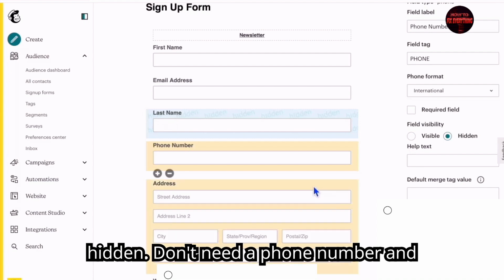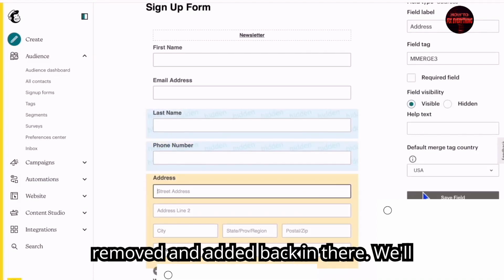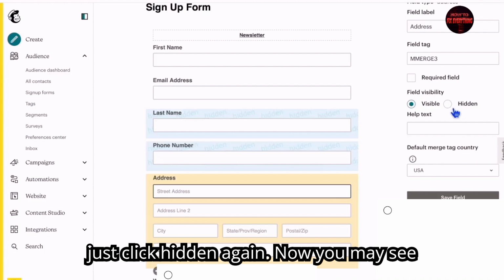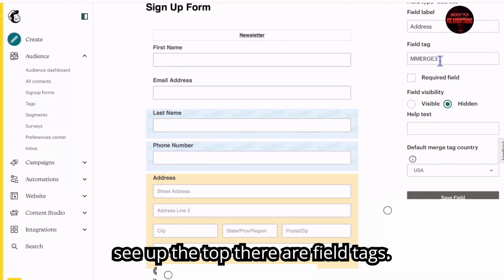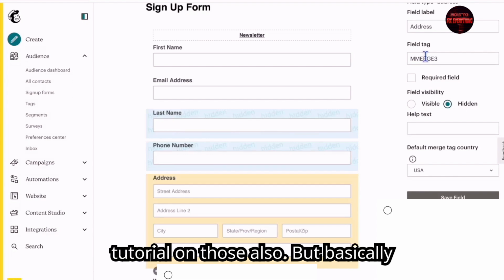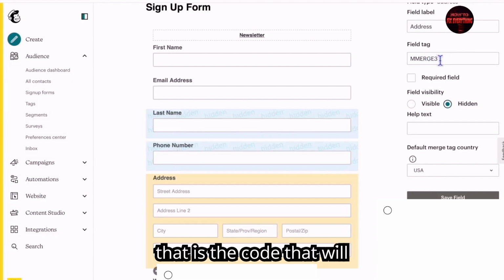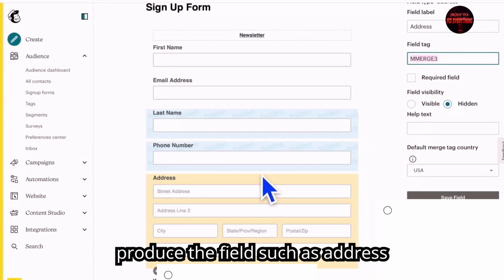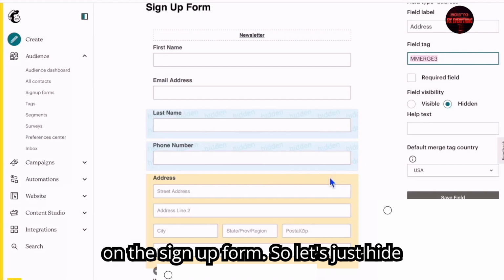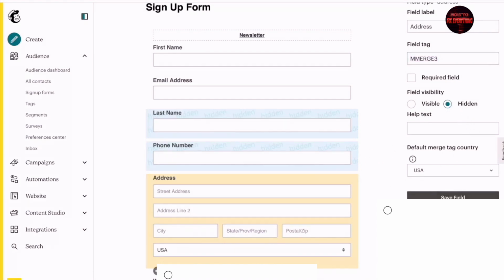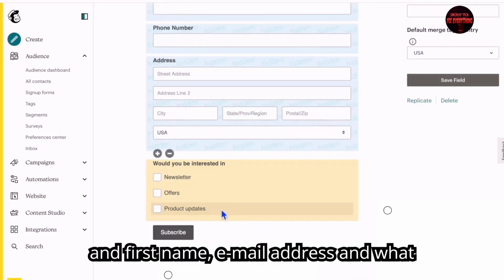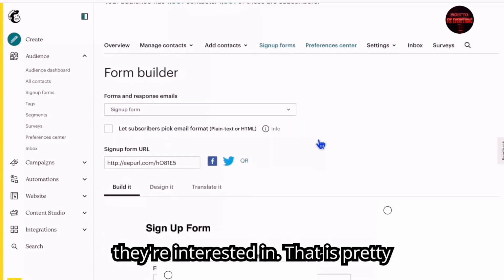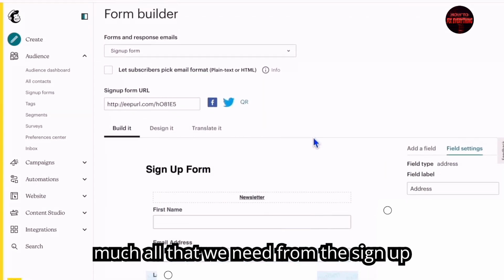Hidden, don't need a phone number, and again the address that you've seen that we removed and added back in there, we'll just click hidden again. Now you may see up the top there are field tags. These are called merge tags. Check out my tutorial on those also. But basically that is the code that will produce the field such as address on the sign up form. So let's just hide address as well, and first name, email address, and what they're interested in. That is pretty much all that we need from the sign up form.